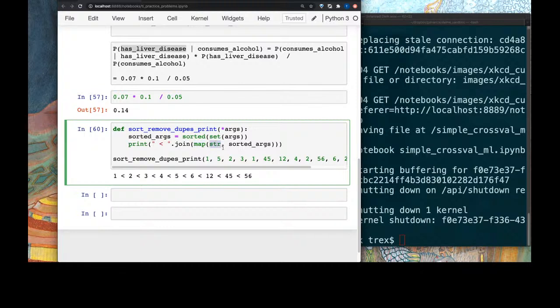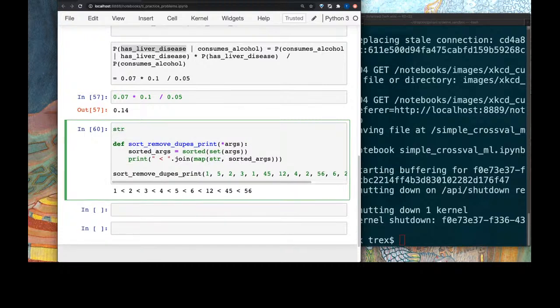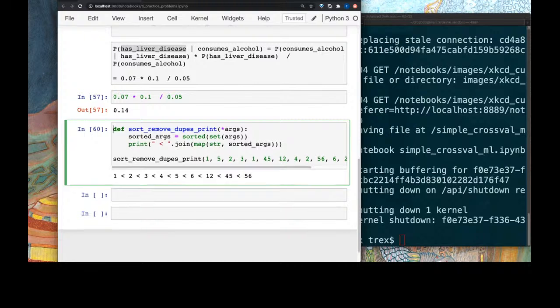So str is a function, okay? Str, we may not think about it that way. We think, oh, well, that's a data type, you know, the string data type. But consider that it's also a function. String is a function. And we can create a string out of the number 45, the integer 45, by just casting it, right? This is a casting function. We can go ahead and do that. So all we're really doing here is we are mapping the string function against all the elements in this list that I have here.